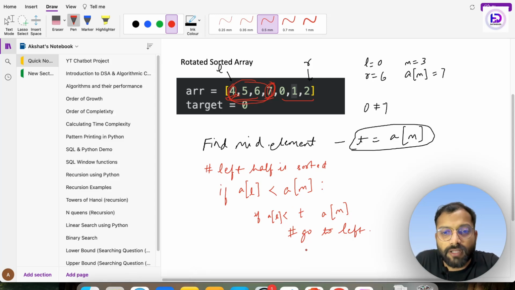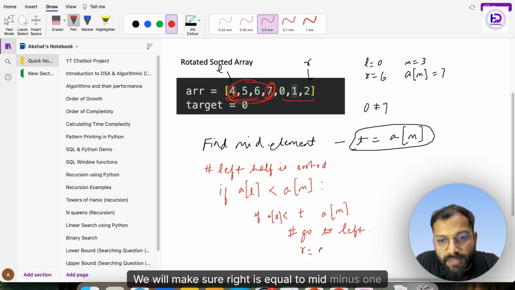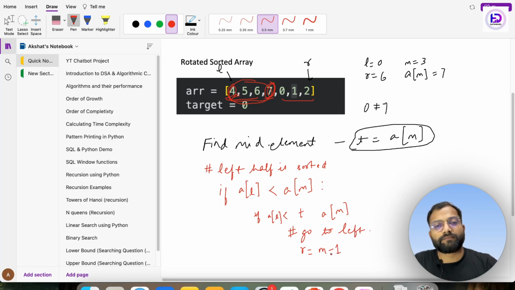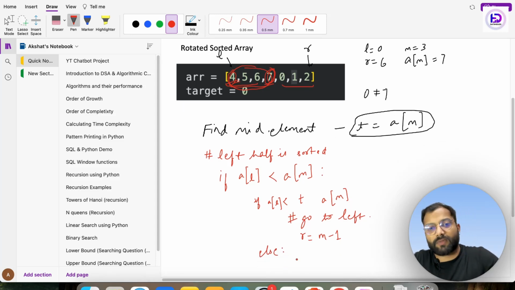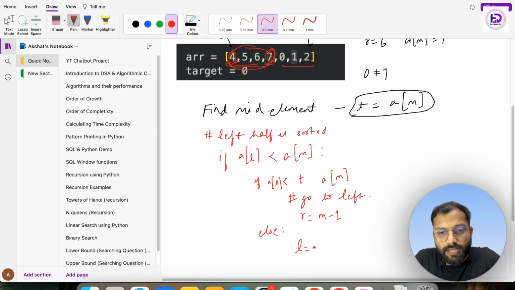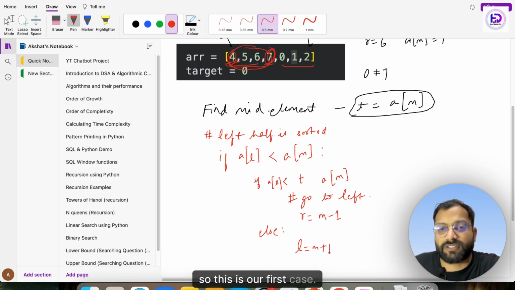How do we go to left? We will make sure right is equal to mid minus 1. Or else we will go to the right part of that array. Else L is equal to M plus 1. I hope you are able to understand. Right? So this is our first case.